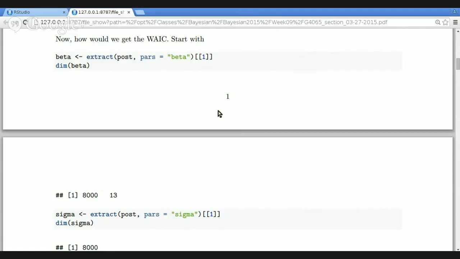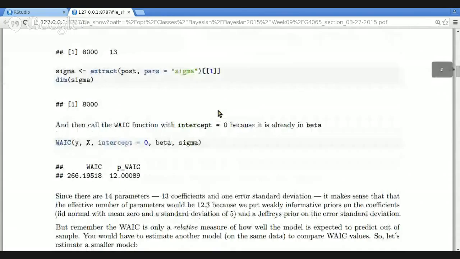And to extract the actual matrix of it, you have to use the list indexing thing, even though there's only one element. So we extract beta, and beta is going to be 8,000 by 13. I have 13 predictors in this case, inclusive of the intercept, and 8 chains, and keep 1,000 draws from each chain. So it just stacks all the chains up for you. And then I also need sigma, the posterior draws of sigma.